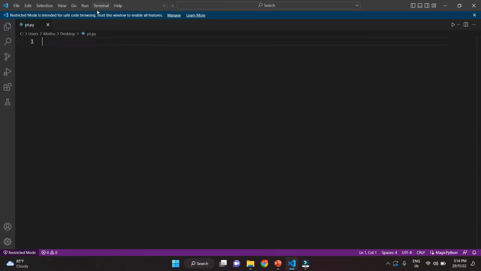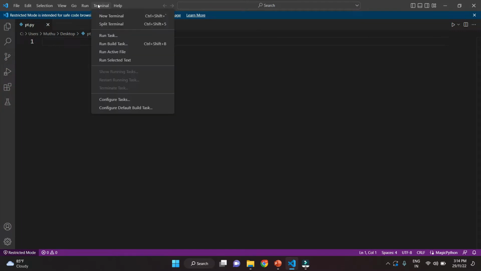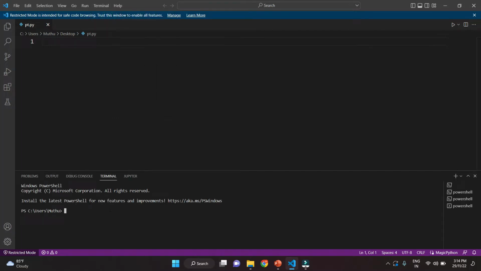In VS Code, there is an inbuilt terminal. To access that, we should go to this terminal and then click New Terminal. Our file is in desktop, so cd desktop folder.